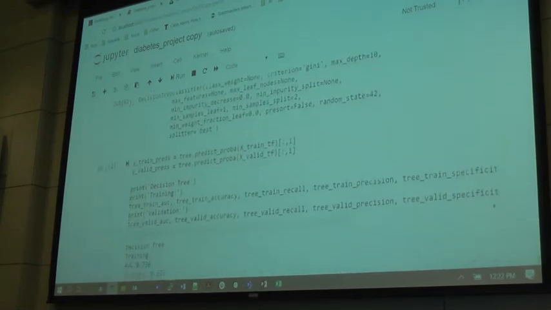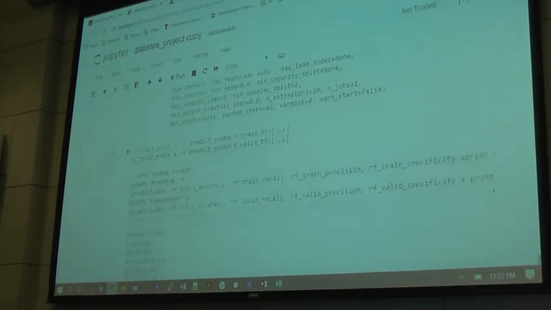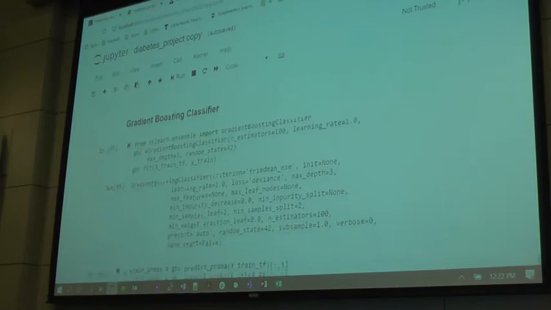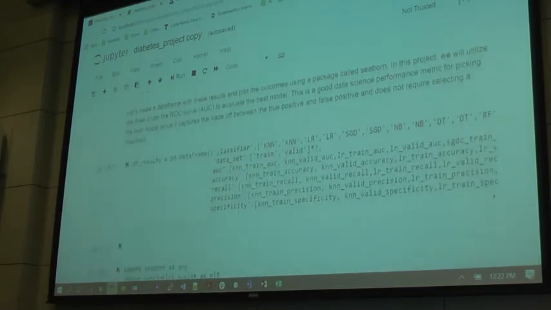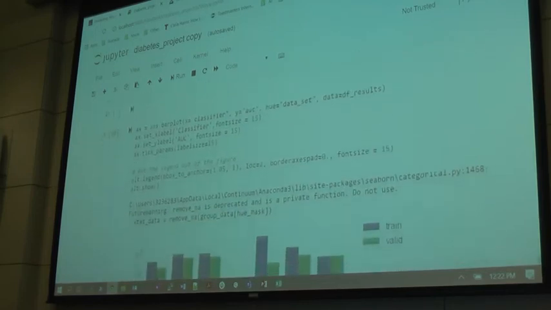So I don't want to make you guys dizzy. I apologize, it's a large notebook. Random forest. These are all. Okay, one second. Are there any questions thus far while I wait?